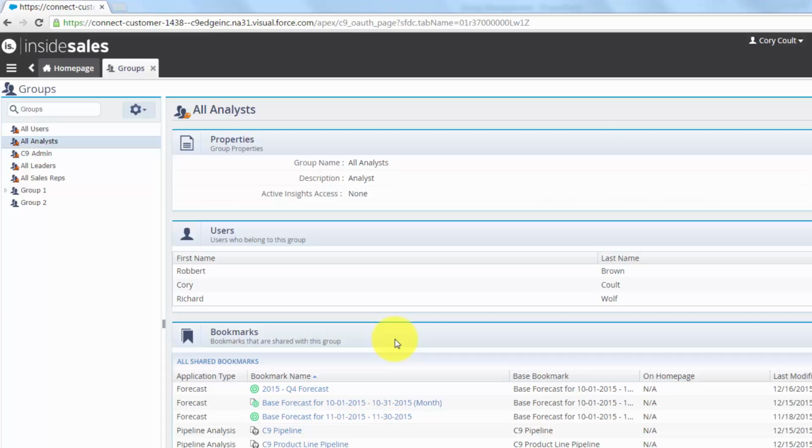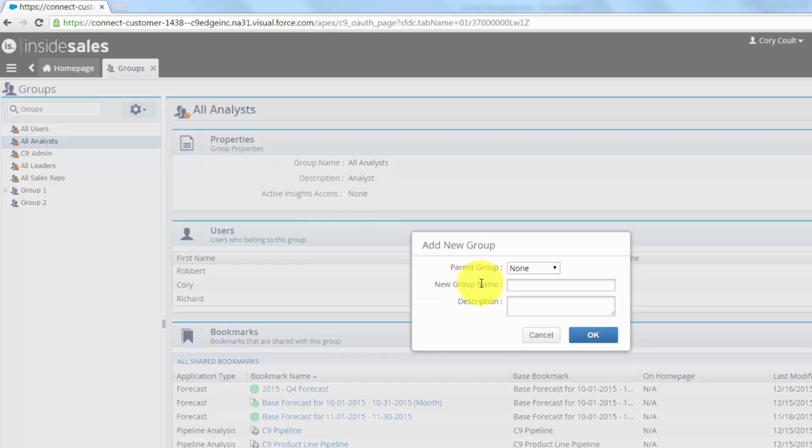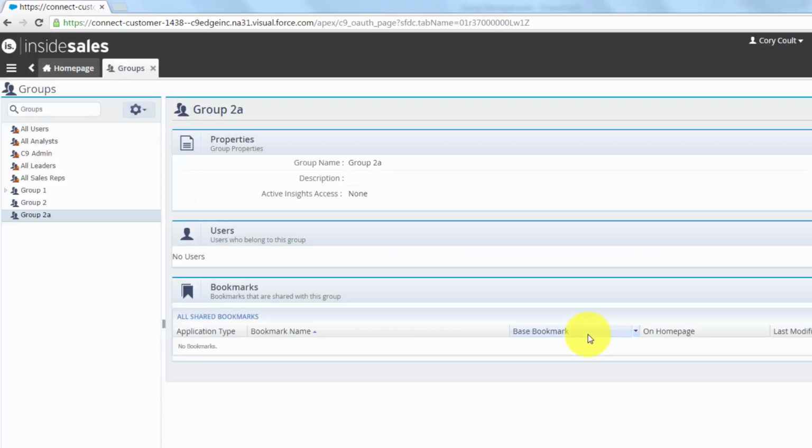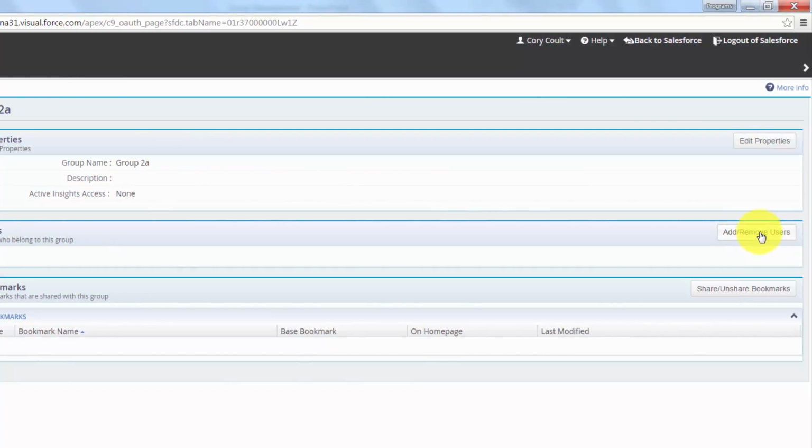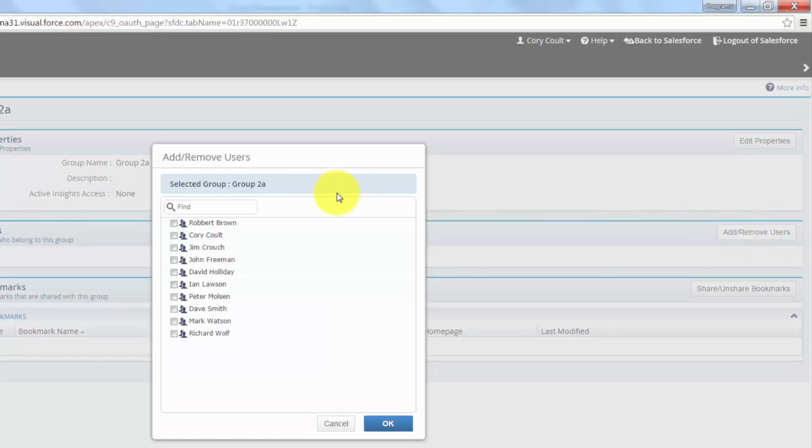Administrators can also create their own custom groups. To do so, click the gearbox and select Add New Group. Select a parent group if needed, fill in the group name, and click OK. This will open up the properties of this group that you just created. Click Add and Remove Users and check the box next to the name of the people that you would like to be a part of this group. When you're finished, hit OK.